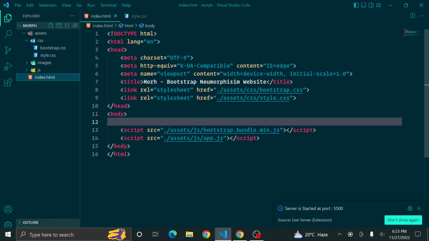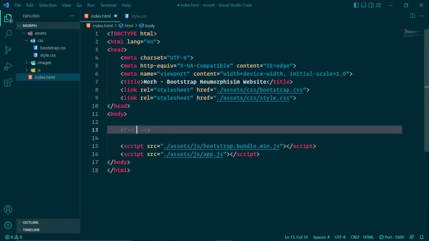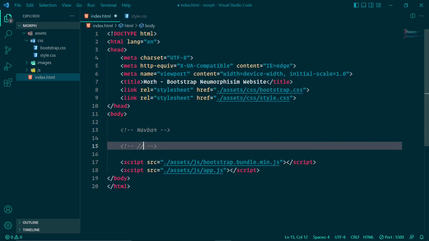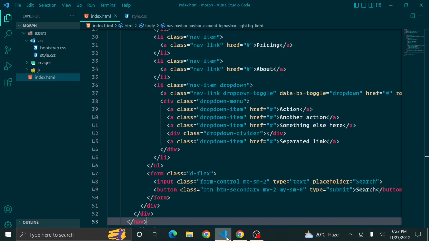All right, and I'm gonna create a comment. So this will be for the navigation bar, and here I'm gonna paste it. I'm gonna save it. So as you can see, we have this cool styling for the input and buttons and other components.